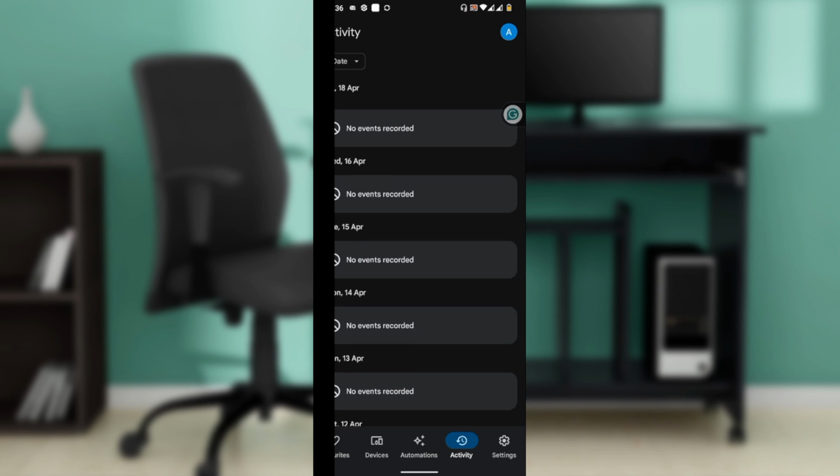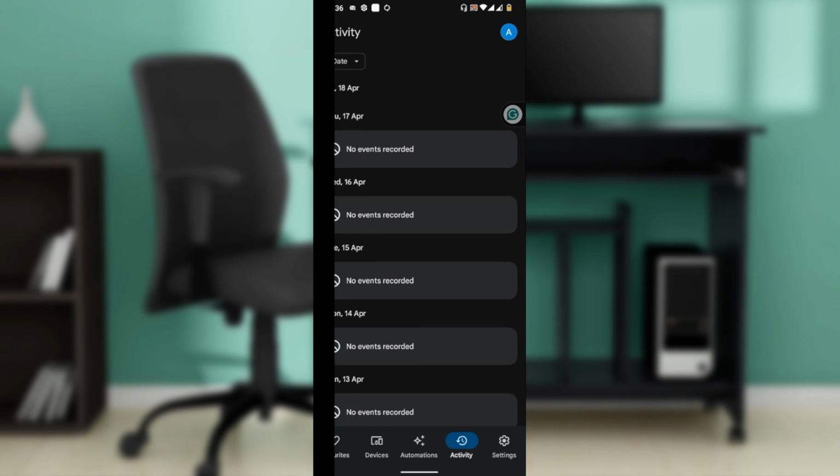Now to remove filters and view all events, you can tap the filter again and select clear all, then tap show results. So while you can dismiss events from this list, they will still appear in your home history. I don't have an event to show, so that's why I cannot find anything here.